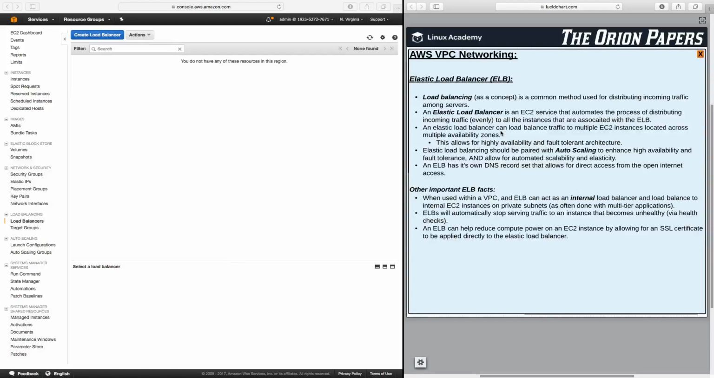So what is a load balancer? A load balancer as a concept is a common method used for distributing incoming traffic among servers. An elastic load balancer is an EC2 service that automates the process of distributing incoming traffic evenly to all the instances that are associated with it. An elastic load balancer can load balance traffic to multiple EC2 instances located across multiple availability zones. That's very important to remember, because it's one of the main purposes of an elastic load balancer, as this allows for highly available and fault-tolerant architecture.